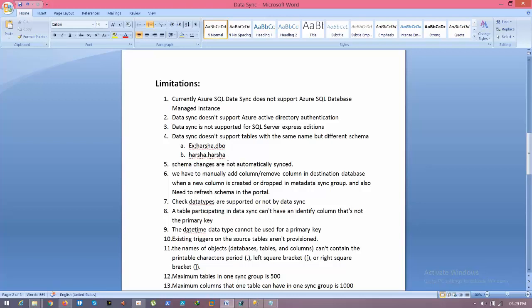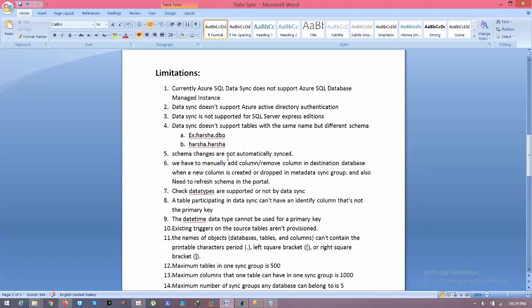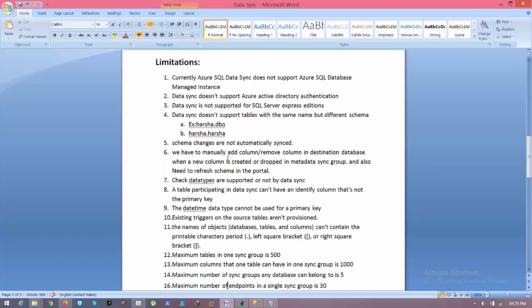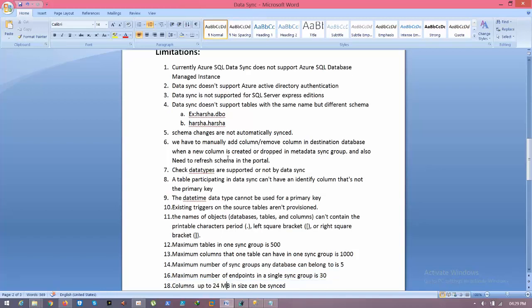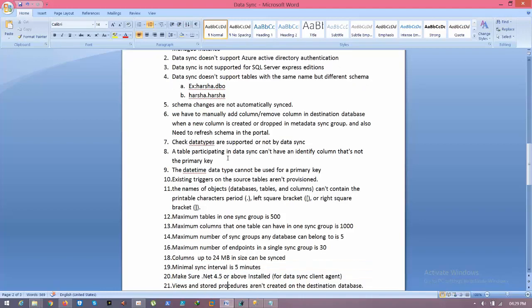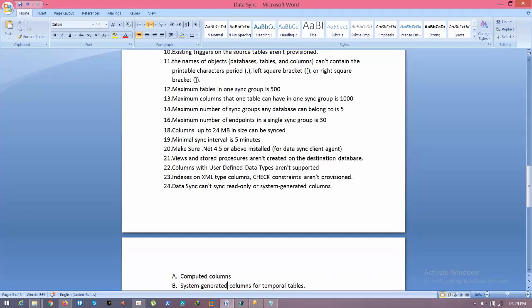In future it may work, but SQL Server Express is not supported because it does not have SQL Server Agent. Tables having the same name with different schemas are also not supported. Whenever a column is added or dropped, you have to refresh the schema at the portal level. You can go through the data type limitations and all these; I will provide the document in the description box.